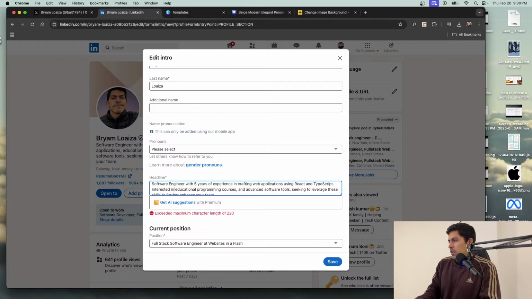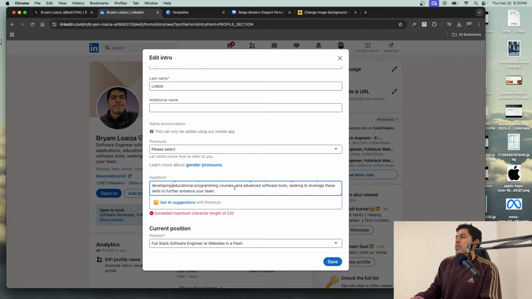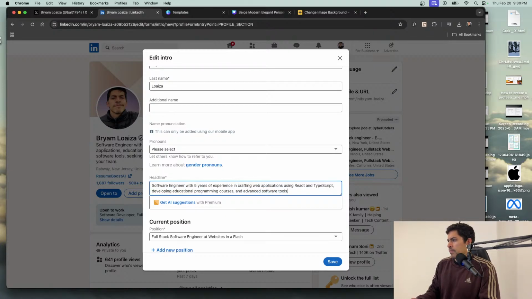Interested in, let's see, using React and TypeScript. Okay, developing educational programming courses and advanced software tools, seeking to leverage these skills to further enhance your team. I don't like that one. Advanced software tools, okay. So, software engineer with 5 years of experience in crafting web applications using React and TypeScript, developing educational programming courses and advanced software tools.